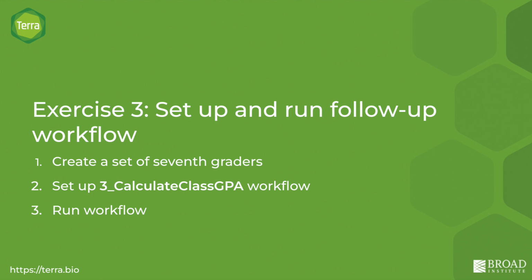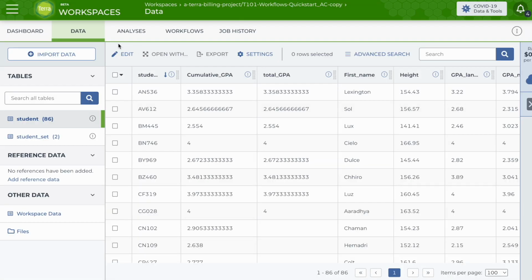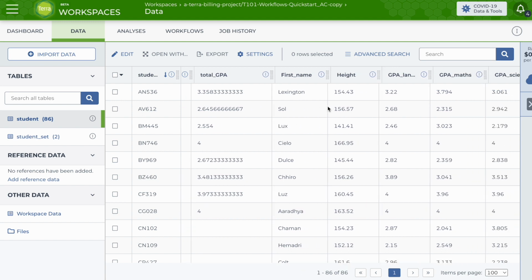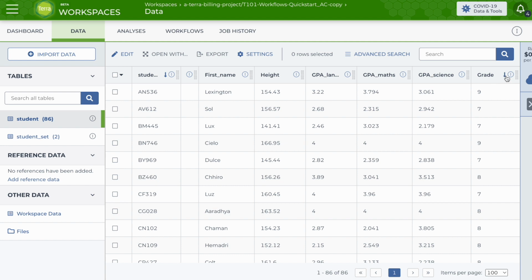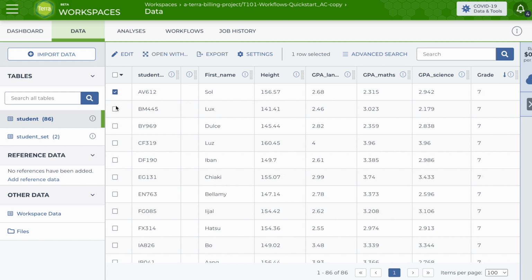Last exercise, you're going to use each student's cumulative GPA, the outputs from the last exercise, to calculate the 7th grade class average. The first thing you'll need to do is create a set of the 7th graders to run on. So if we go to the student table and order the table by grade by clicking on the arrow, you can select only 7th graders.